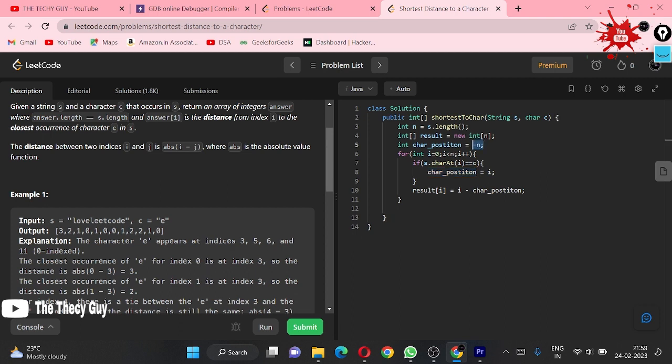Okay, so now if you loop through it, first char position is initialized with I, so I is at index 3. Then result at I equal to I. So I itself is 3 and char position is also 3. So 3 minus 3 is 0. Okay, so here we got our first answer, which is not equal.